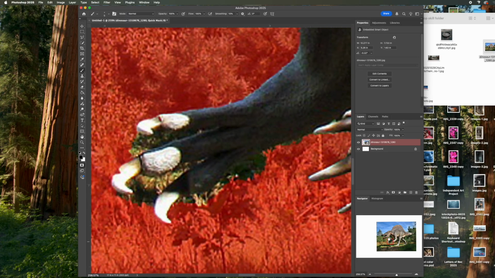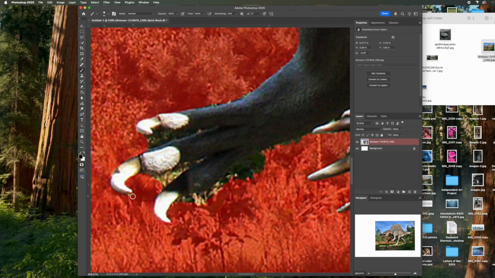So I'm going to go through here, switching between taking away and adding to my selection to tighten up the selection of this dinosaur so I have exactly what I want out of it.